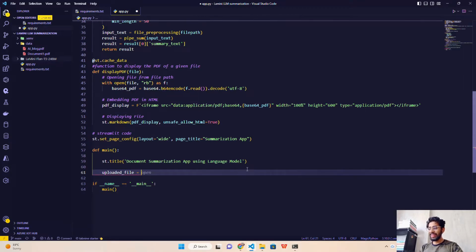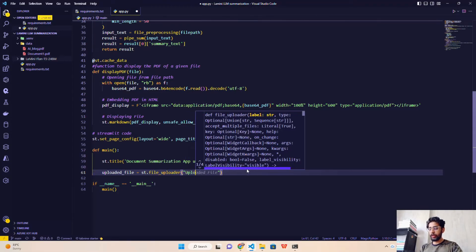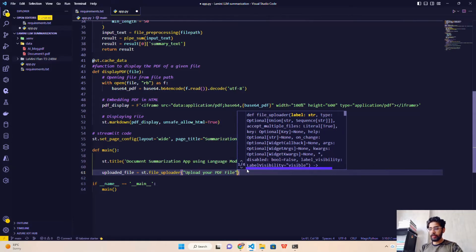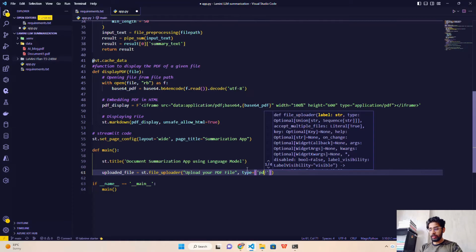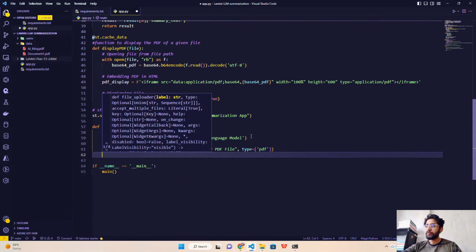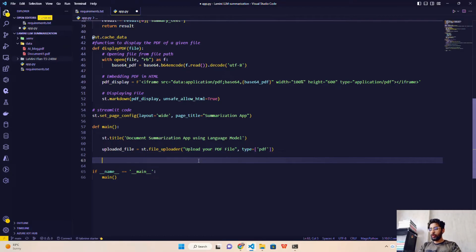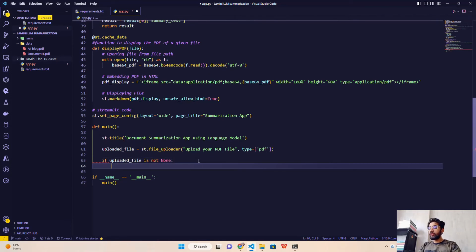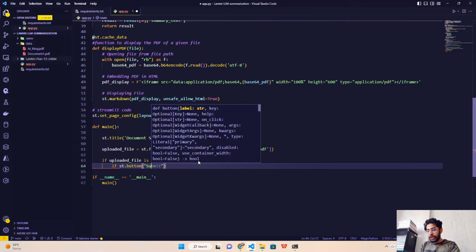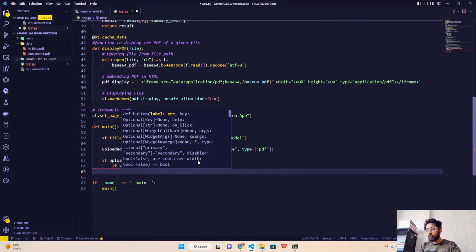The first thing that we need is the uploaded file. And for this uploaded file, we're gonna use the file uploader function, st.file_uploader. Give a label to that and say upload your PDF file, and then let's define an extension type so that only PDF is allowed. Okay, this is done. So we have the uploaded file. Now we are going to check if there's a value inside it. So if uploaded file is not None, let's have a button now: if st.button, and then we'll have the summarize button. When you click on the summarize button, the next set of code should get executed.